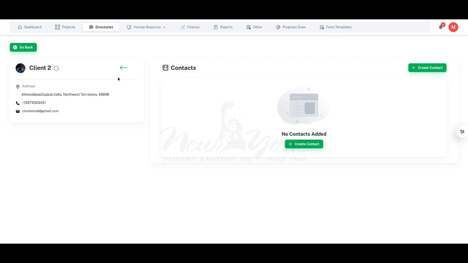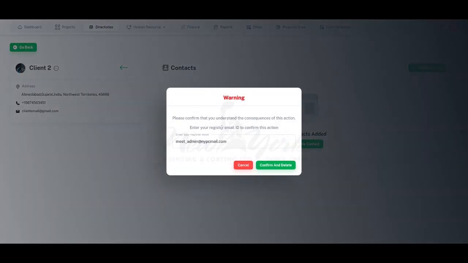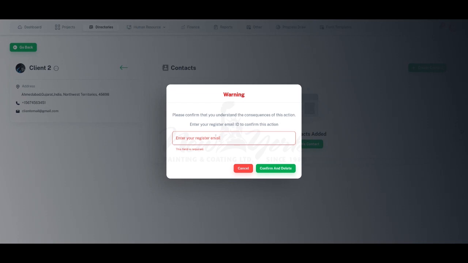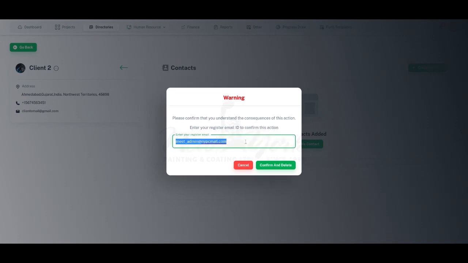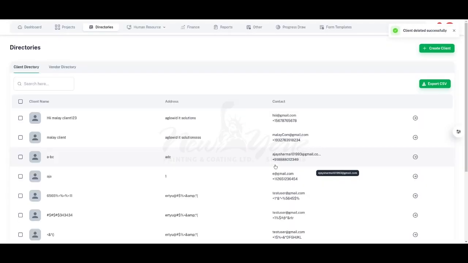And if I want to delete client, then I will click on these three dots, this delete client. Here you can see this pop-up. You have to enter email you have logged in with. If you don't enter email here and try to delete, this error will show. So you have to enter email ID you have logged in with. It will show it by default, but if you cannot see, then you have to enter it manually. You have to click on confirm and delete button. As you can see, our client is gone.